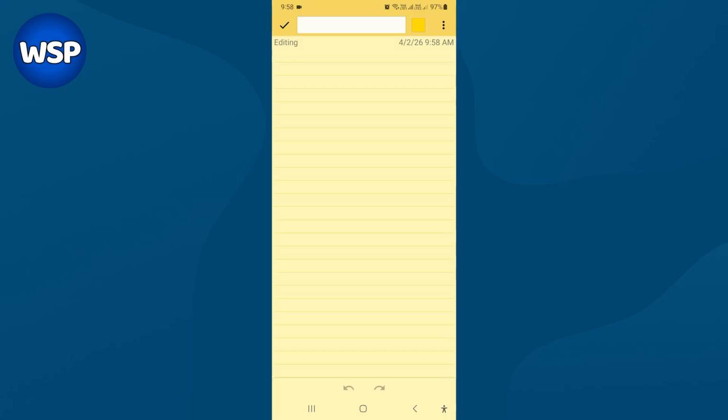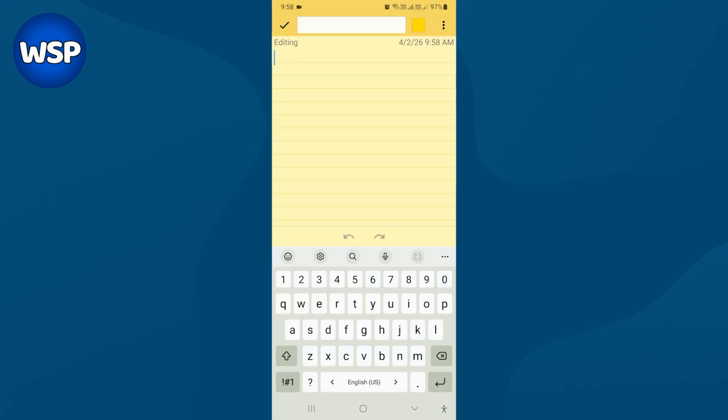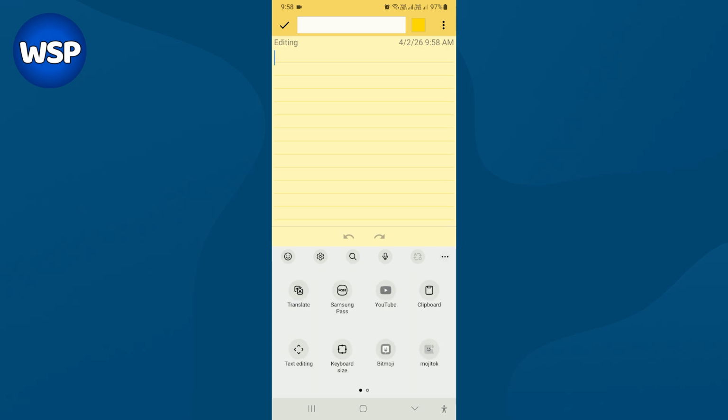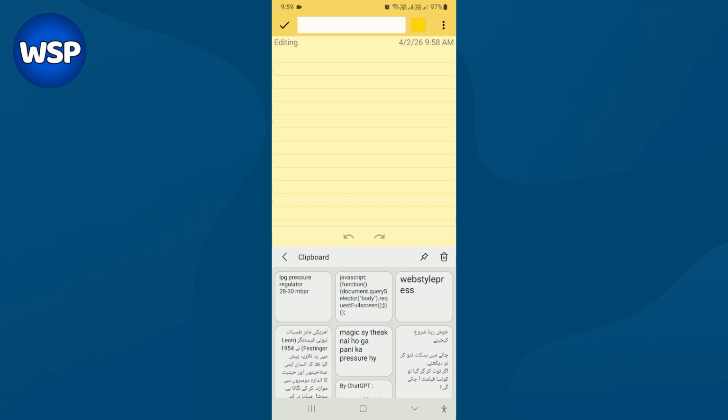Press typing area to open up keyboard. Press three dots, that is more button, on keyboard. And there you will find this clipboard icon. Press that and Clipboard will be opened.